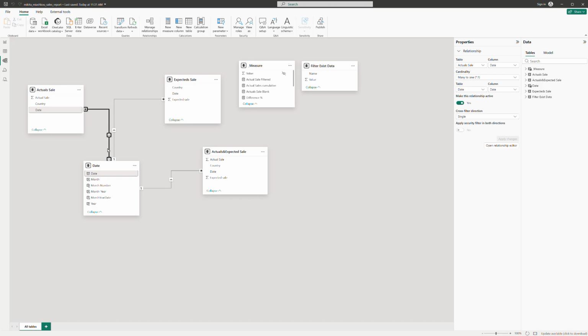For actual sales, I create a relation by date. It's a one-to-many relation. It means we have only one date in the date table and many dates in actual sales, because we have a lot of sales during one day, but it's only one day in the date table. That's why we have only one here and many here.